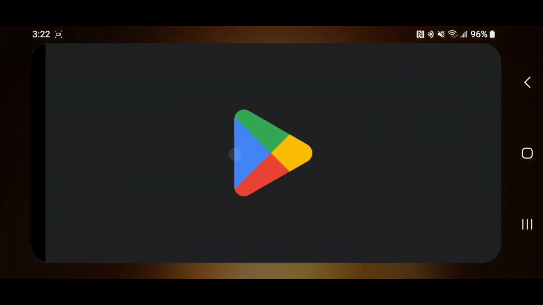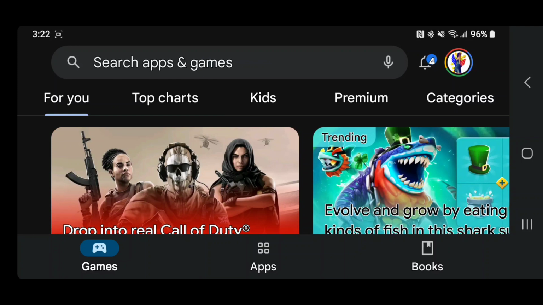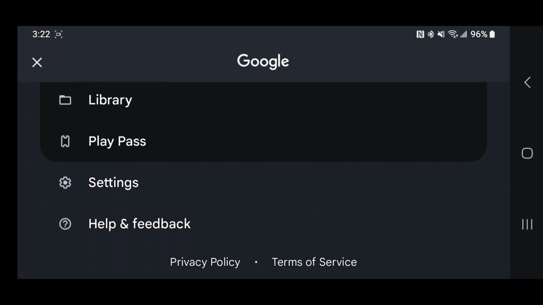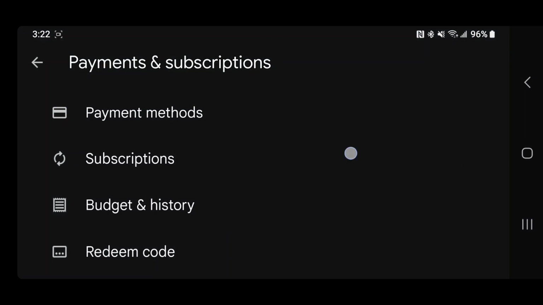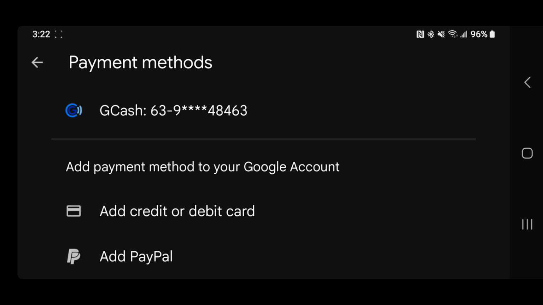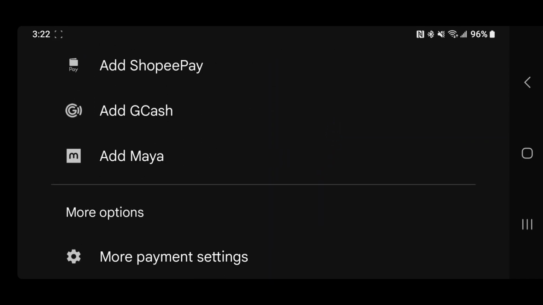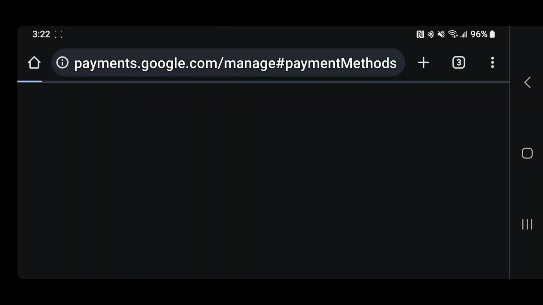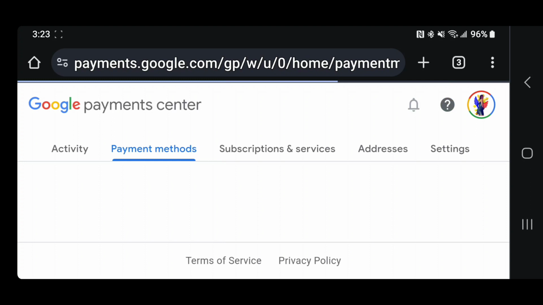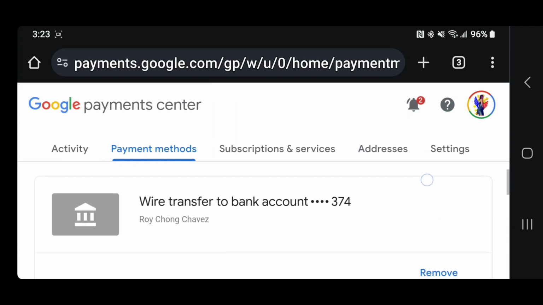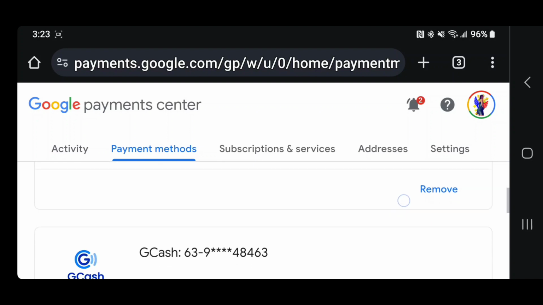First, you need to go to your Play Store and tap your profile here, and go to Payments and subscriptions. After that, you can go to Payment methods. After you do that, scroll up, and then go to More payment settings. Wait a little bit for it to reload. And you can see over there my bank account. You can see Remove if you want to remove it.